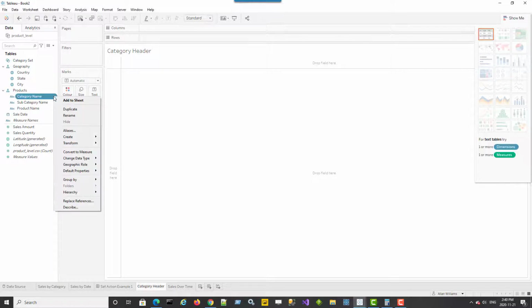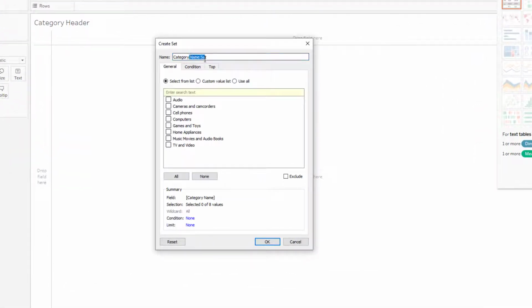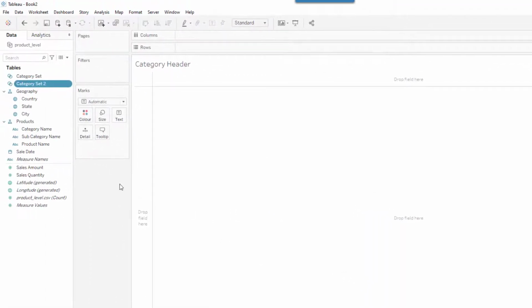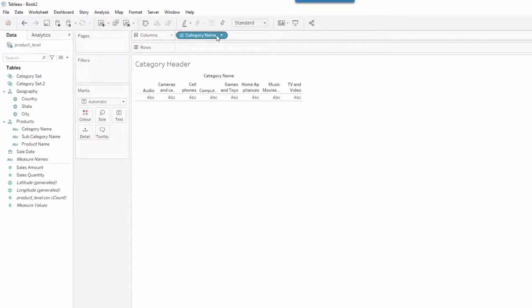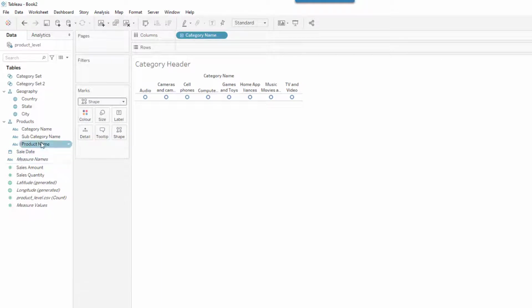I have multiple category sets in this workbook. I don't want them to clash with each other, so I'm going to go create a set and just call this one category set 2. Nothing else is different from it than the other one. Next thing I'm going to do is bring category name into columns. Change this to shape. Bring category name into shape.